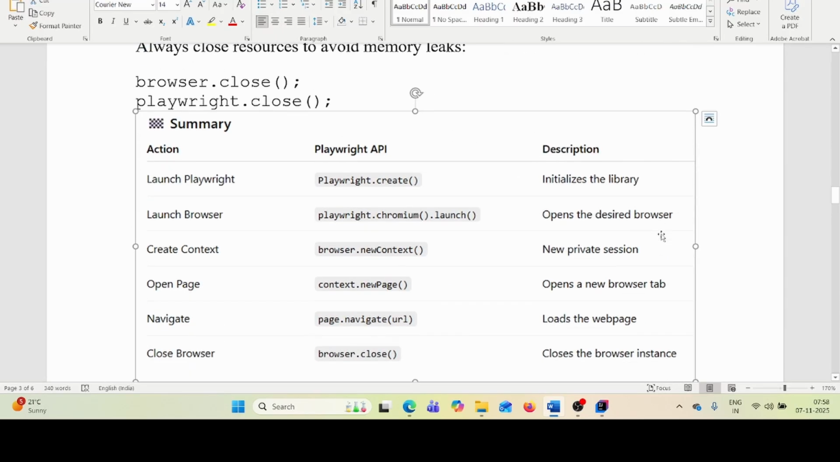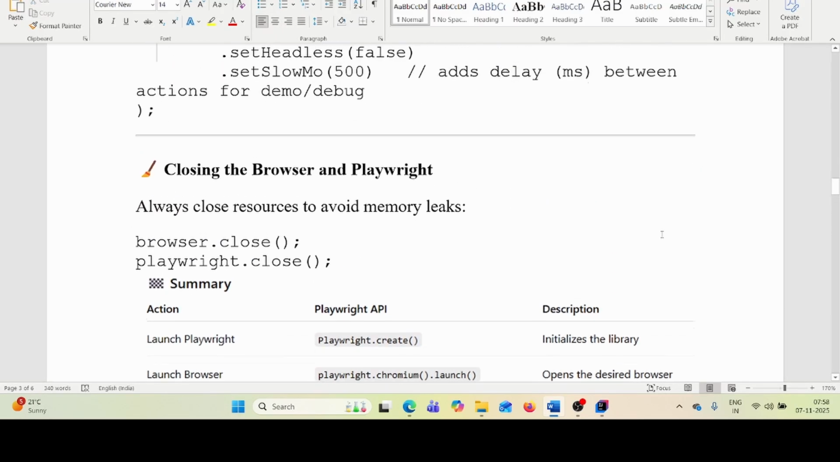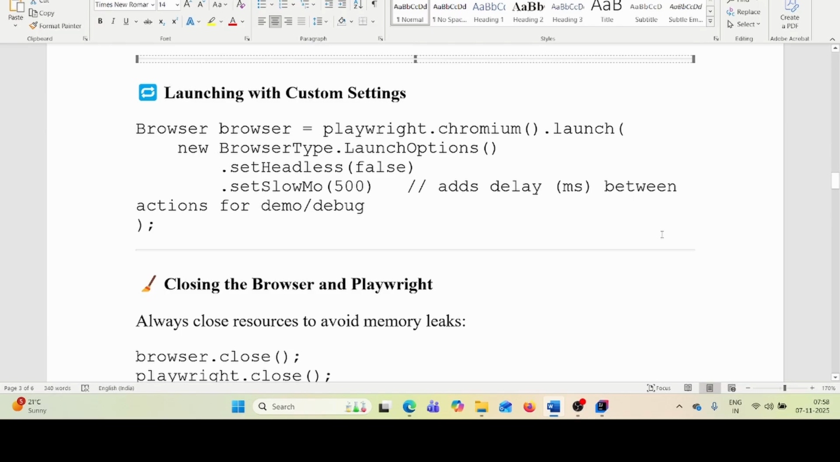Okay, then launching with custom settings. Let's say we want to set up something. Let's say we want to add delays in milliseconds between actions. For example, browser is equal to playwright.chromium.launch, new BrowserType.LaunchOptions().setHeadless(false).setSlowMo(500). This adds delays between actions for demo or debug.